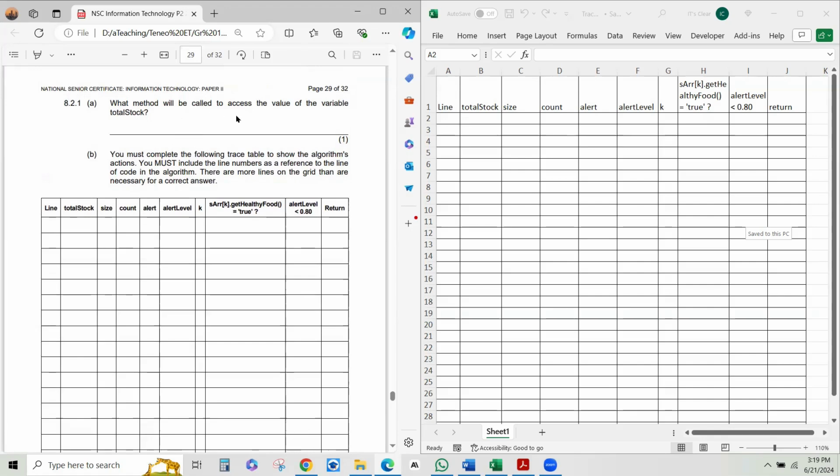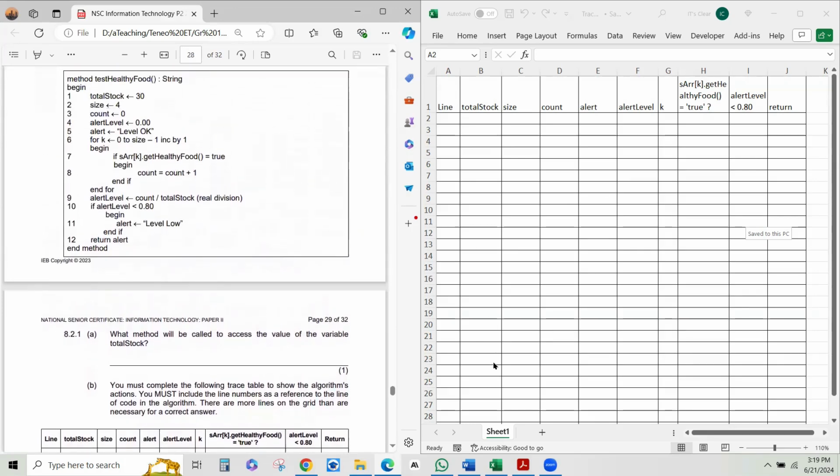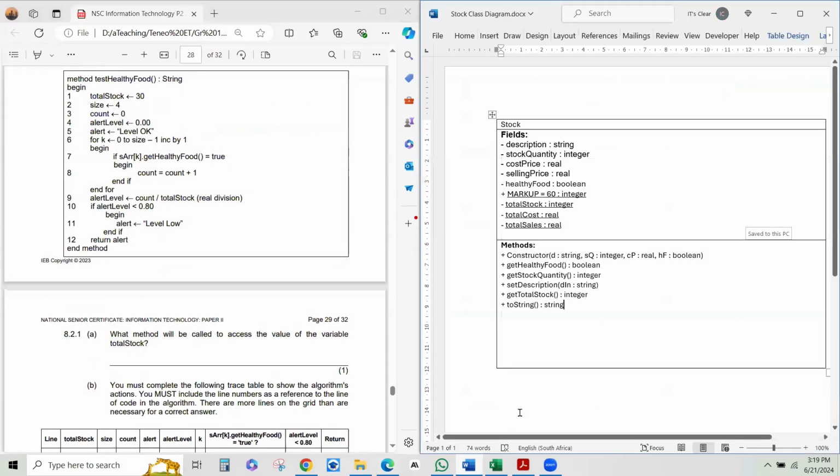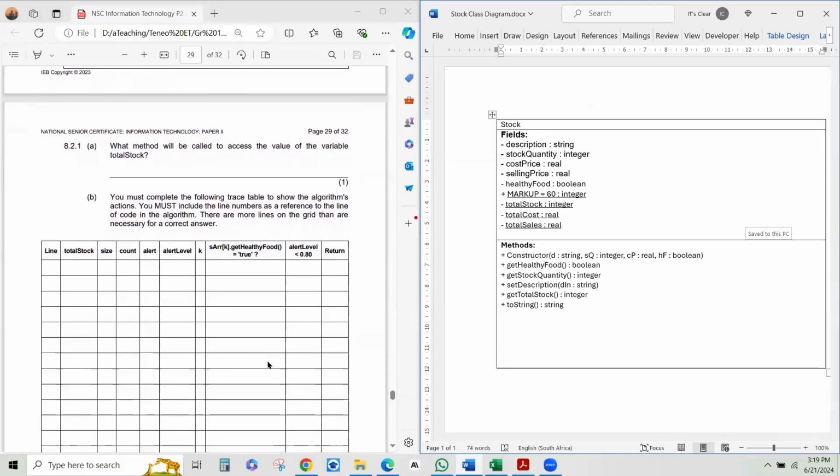What method will be called to access the value of the variable total stock? For that, you can look back at your class diagram. Let's just quickly open it again. To access the value total stock, it will be getTotalStock(). That's your answer there. And then you've got to complete the trace table.